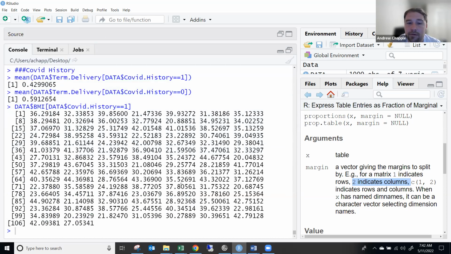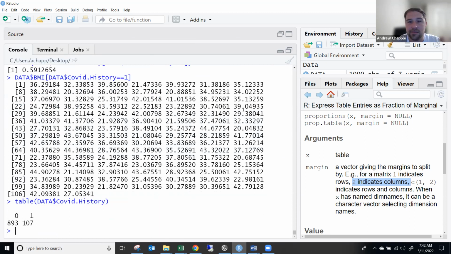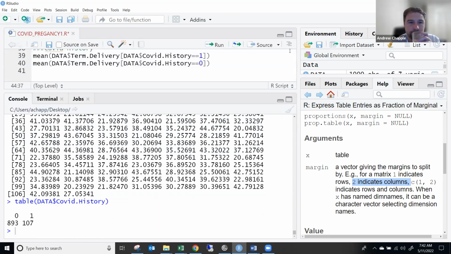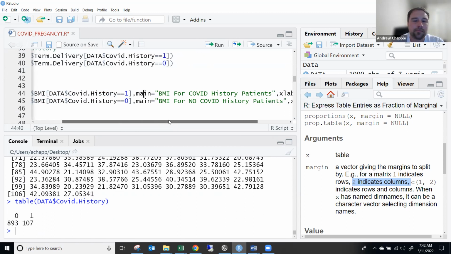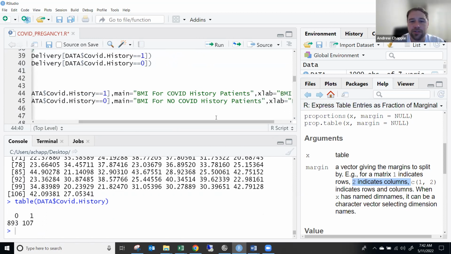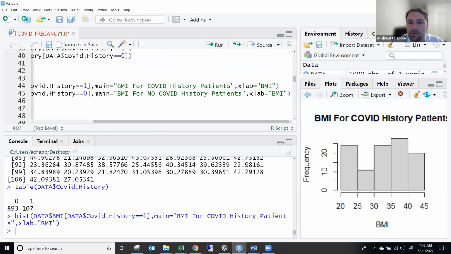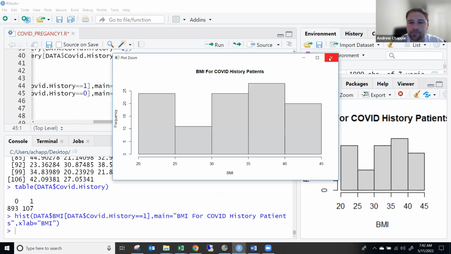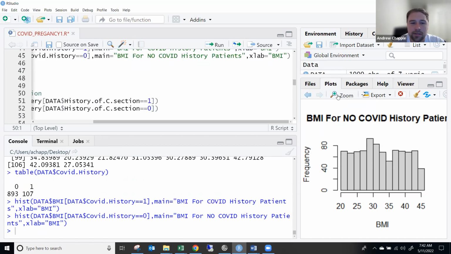It's still 107, right? So we know there's 107, and I can just check that again, data COVID history. I have 107 yeses and 893 no's. So I can plot a histogram of these if I want. So what I'm saying is, hey, look, I want a histogram of this. My title here is BMI for COVID history patients. My X label is BMI. And I can look at that right here. So that's what this plot looks like. I can do the same thing here, and that's what this plot looks like.